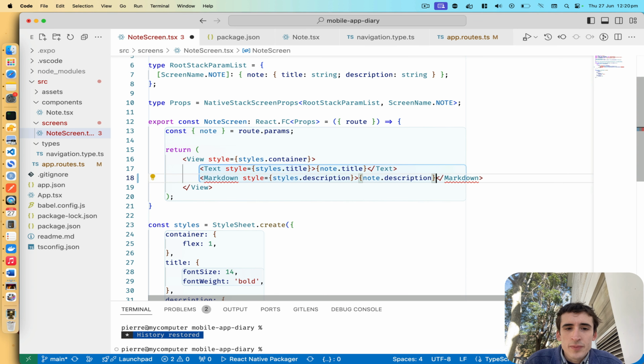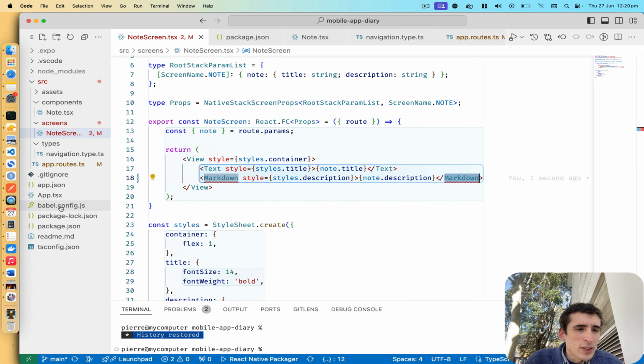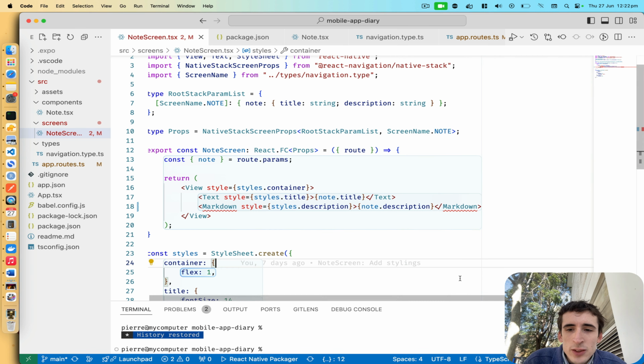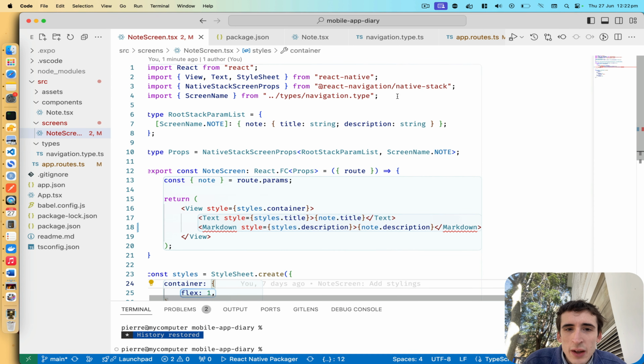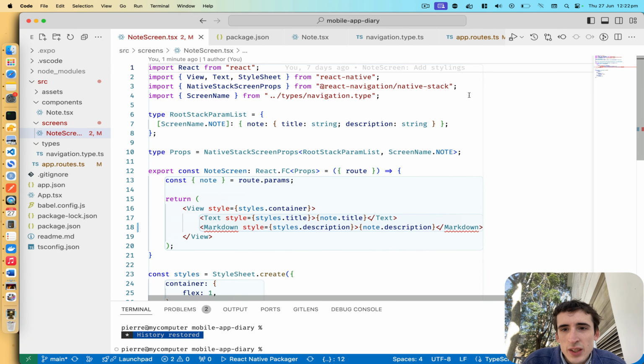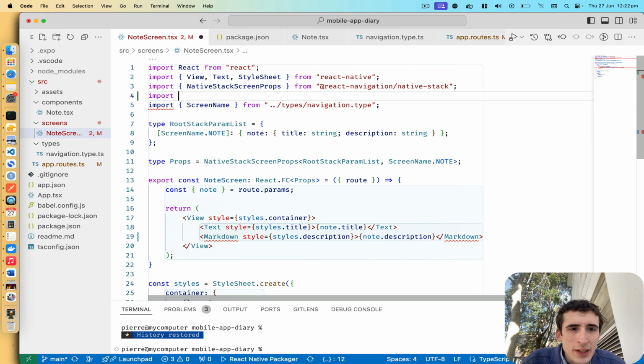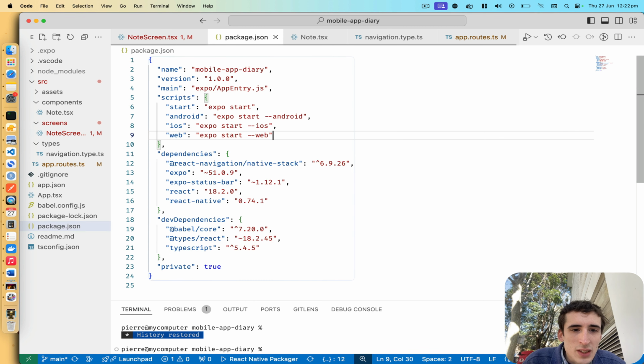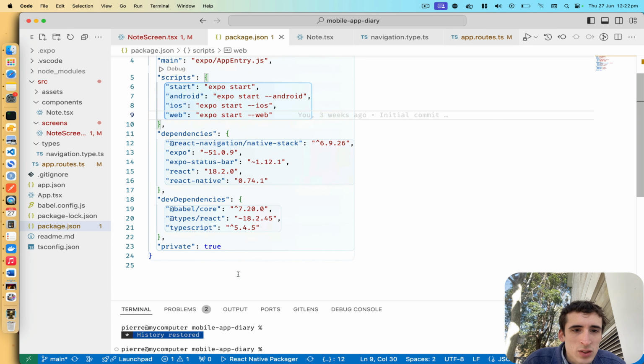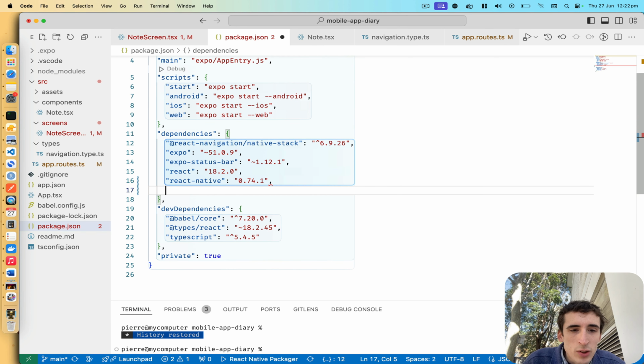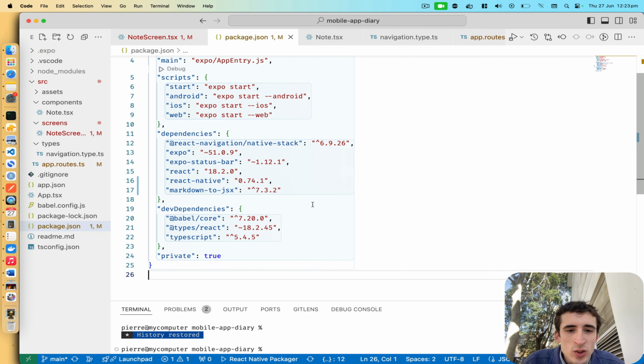Yeah, I need to install that one. I don't have internet right now, but it would be a good idea to install it. In the meantime, because we don't have internet, we can already do the import here. So it's import Markdown, I have it in my clipboard. That's the package, markdown-to-jsx. That's what we need. And in package.json, I will just add it manually for now, just like this. Perfect. And after I will do an npm install, or yarn actually.